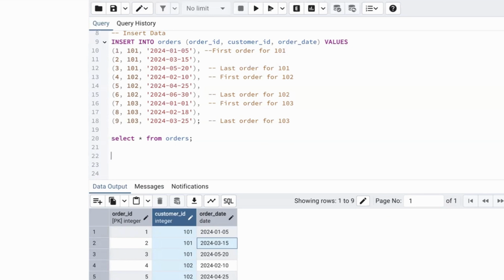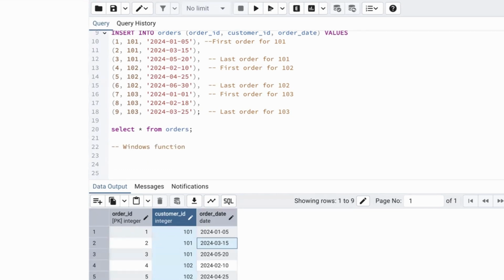To retrieve the first and last order for each customer, we can use SQL window functions like rank or dense rank. So let's write our solution using window functions. So in the output, we want customer ID, order ID, then order date.